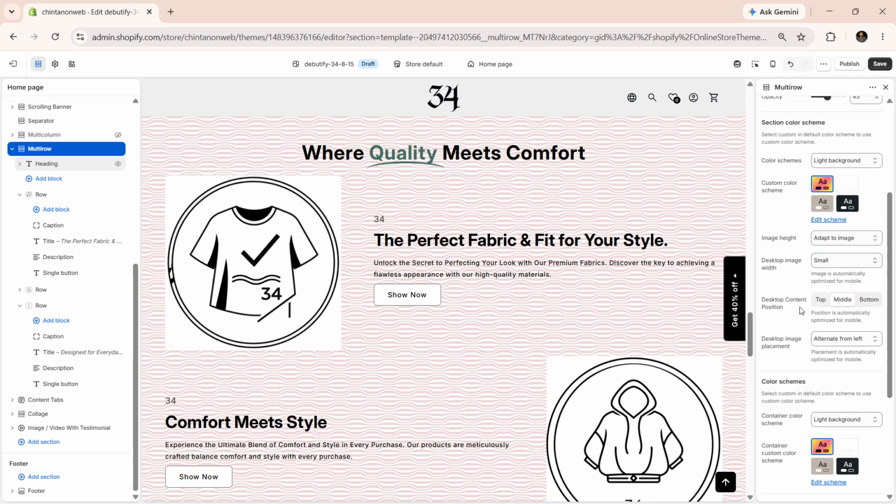With desktop content position, you can adjust how your text is aligned vertically within each row. Top positions content near the top for a structured layout. Middle centers content for a balanced and visually pleasing design. Bottom aligns content to the bottom for a more grounded appearance.